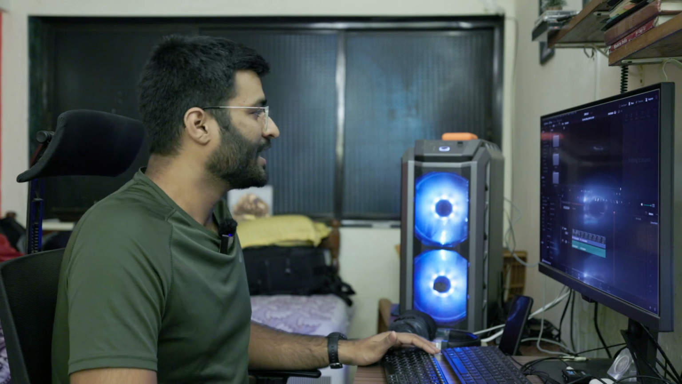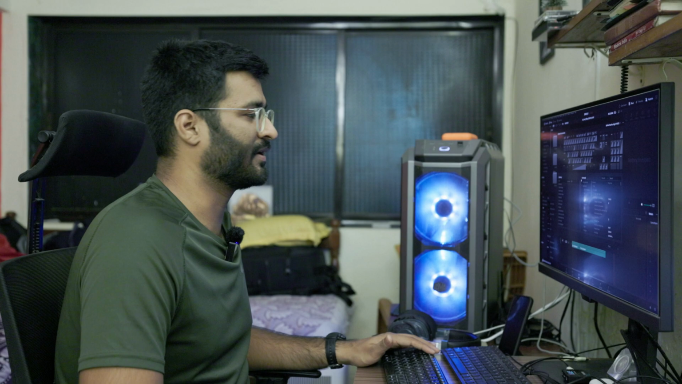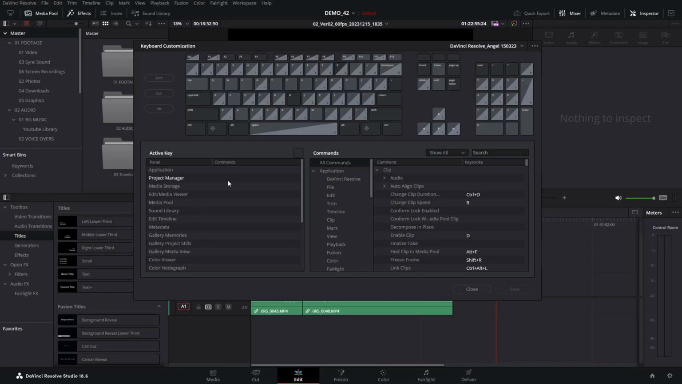Now, as I promised, it's time for the bonus tip. When you go to the same dialog box of keyboard customization, you see a keyboard graphic here. Now, what does it do? As you can see, some of these keys are highlighted while some of them are not. When you press on any key, you can see that its function is now showing. For example, the D key is set for enable clip.